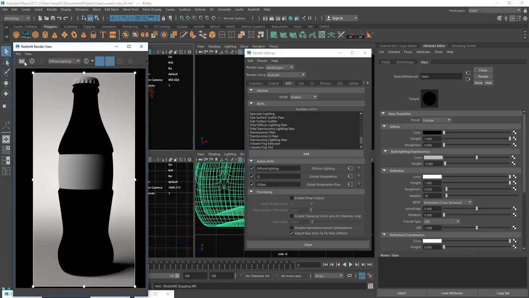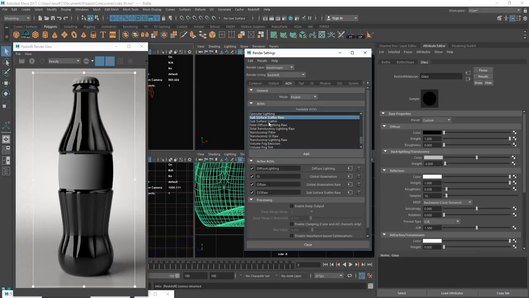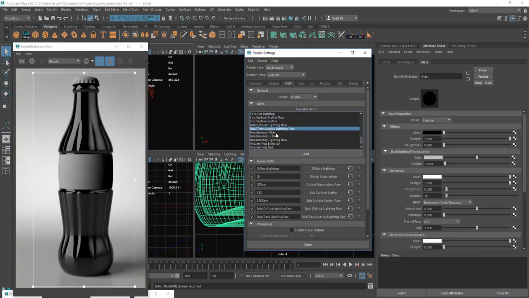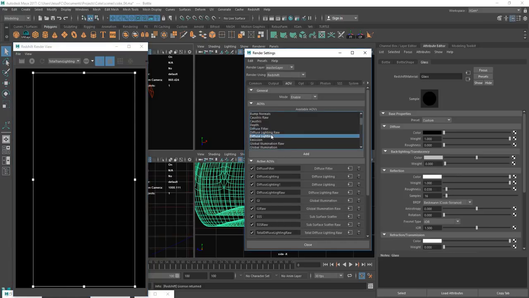Let's see. Nope. Where is it? So the software is current, the total diffuse lighting. Let's see where the light is on Redshift. Total diffuse, again, we don't have light there. Interesting. Diffuse lighting. Emission? It shouldn't be emission. Reflections are not going to be reflection. I doubt.